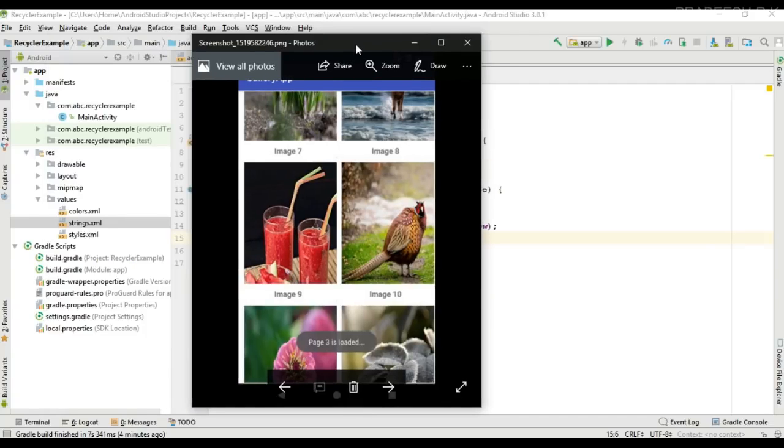For example, here each item on the recycler view, in this example, contains an image view and a text view. The image view displays the image and the text view displays a name for the image. So each item is represented using a class called view holder. So that is the second thing for the recycler view.